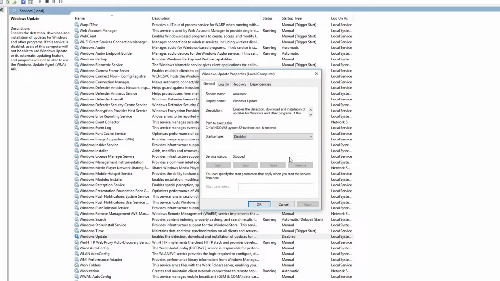If you'd like to re-enable the Windows 10 updates, then all you need to do is change the startup type back to Manual and hit Apply again. And it really is as easy as that.